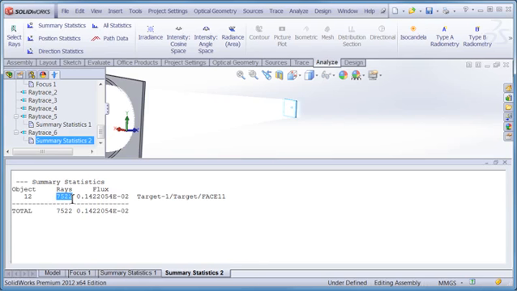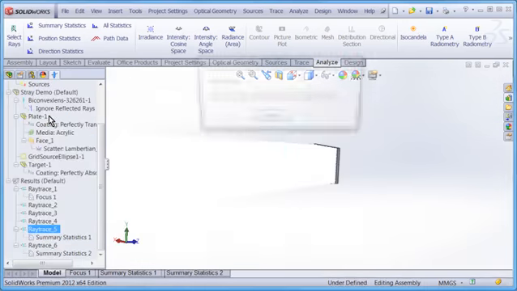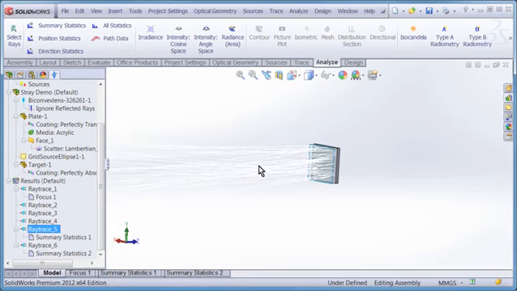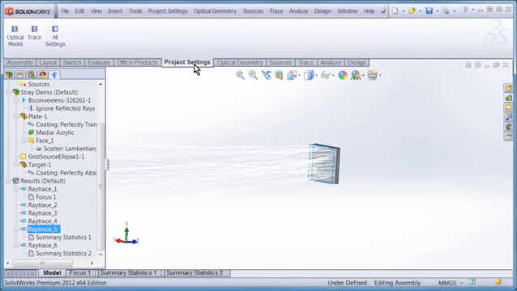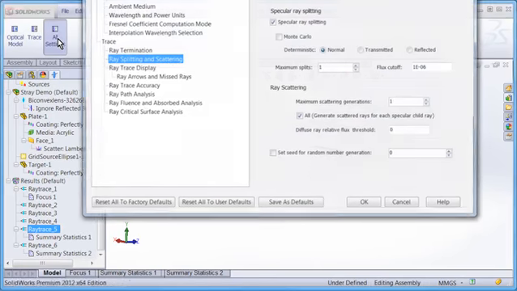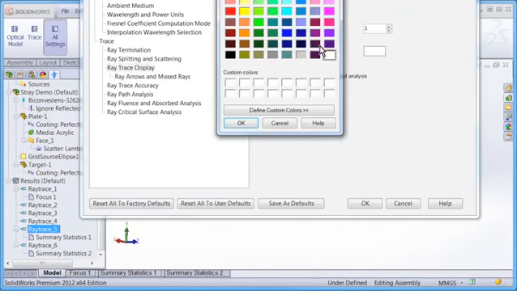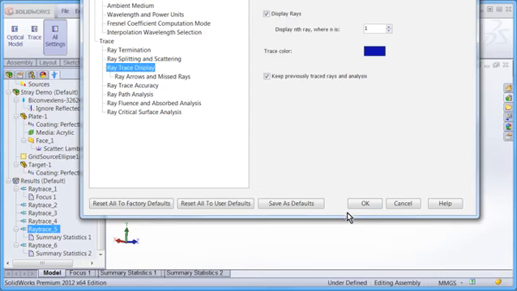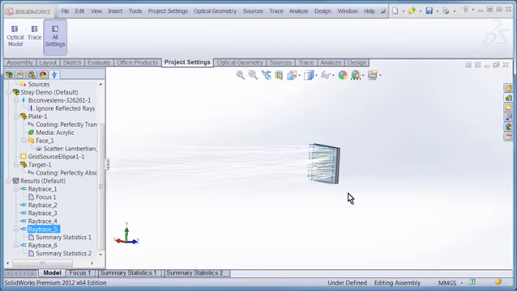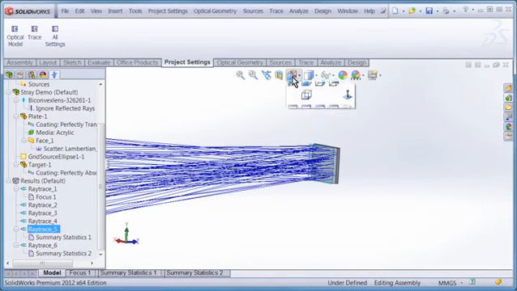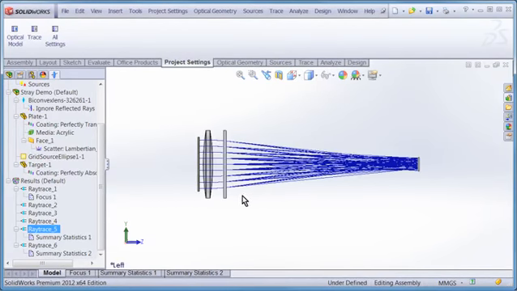And just to give you a full idea of what's happening, I'm going to load up the smaller ray trace, and go to the project settings. For a moment, I'm going to change the color of the rays just so they're a little more visible. So you can indeed see that the light is being scattered. Instead of having perfectly converging light, we're introducing this scatter.